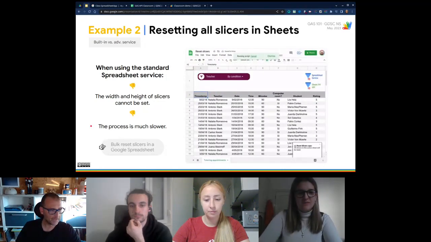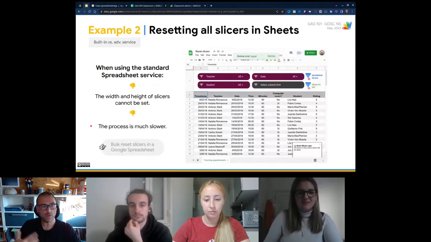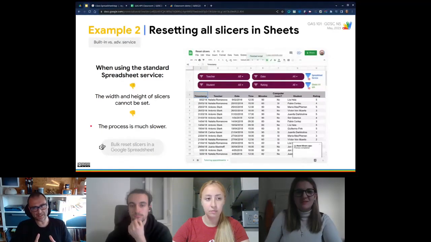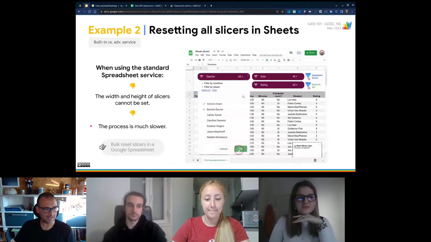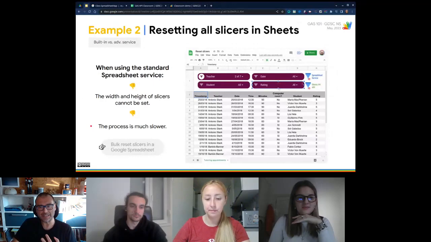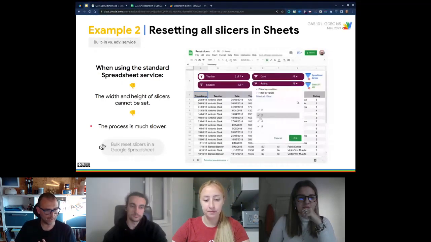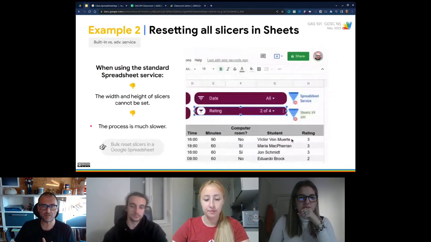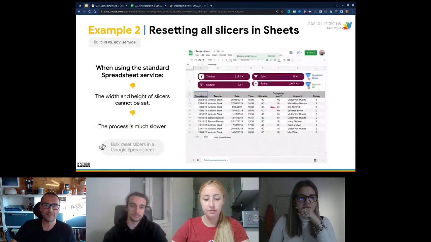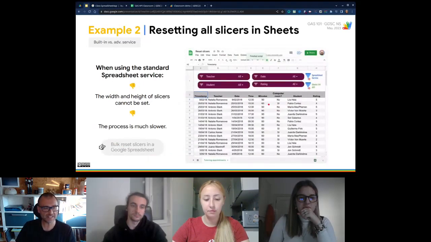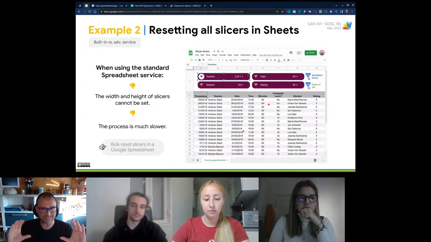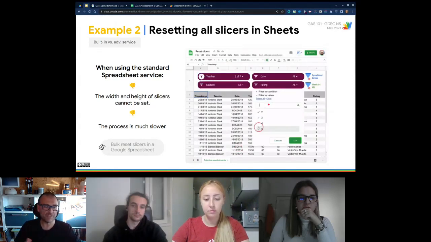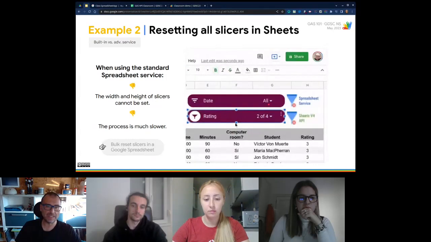And the second problem is that the process when using the built-in service, the easy way, is much, much slower. You can do it with the standard spreadsheet service, but the solution is subpar. It's slow, and in some cases it does not work well. But if you use the advanced service, it's extremely faster, and at the same time you can preserve the preset size of the slicers that you have in any sheet.